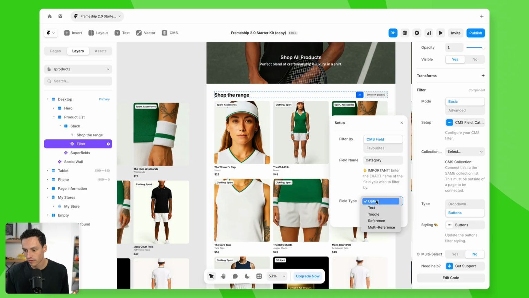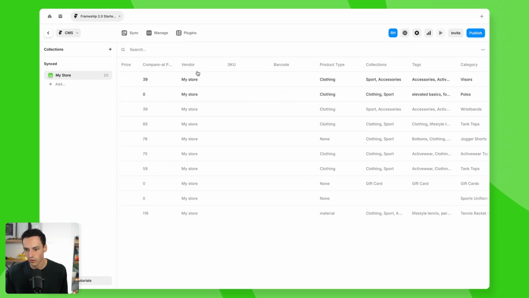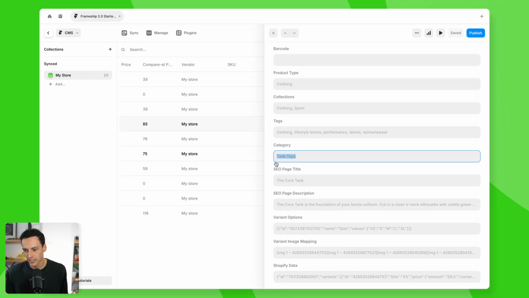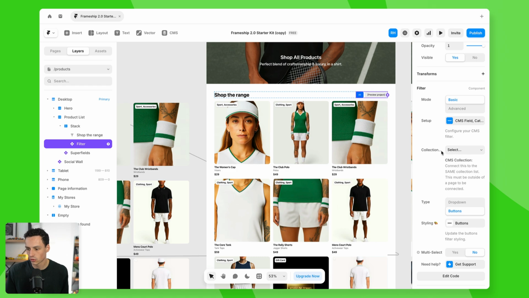Now we can also set the field type, so whether I want it to be an option, text, toggle, reference, or multi-reference. And again, this needs to be exactly what it is inside of the CMS here, which in this case is just text. So I'll go here and I'll set that to be text. Now we also need to make sure that we're actually syncing to the right collection. So I'm just going to set that to be my stores again.